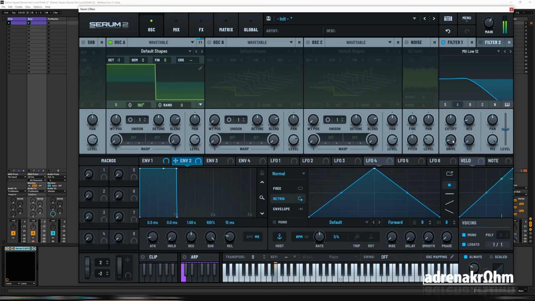Let's add a bit of drive. I think 12 works, just leaves just the right amount of high end.